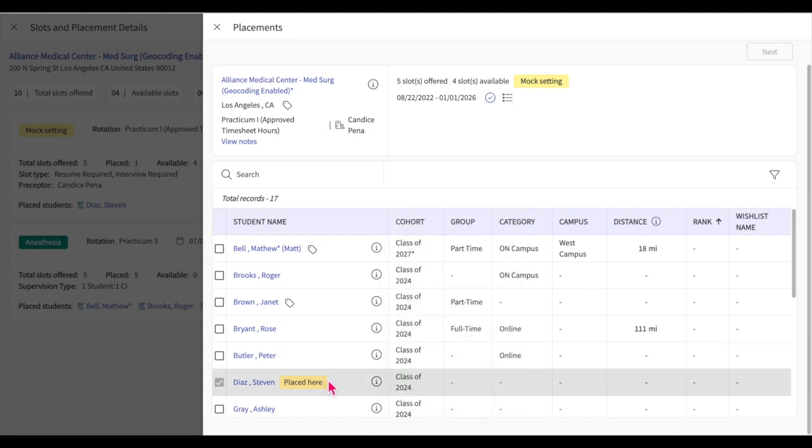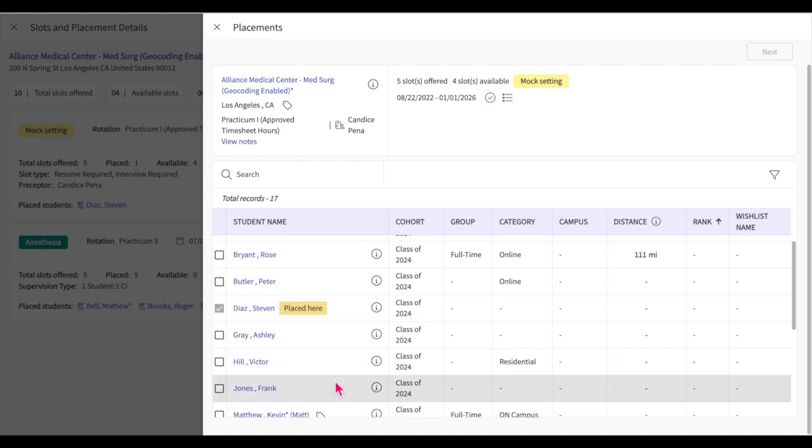If the student is already placed using this slot group, the Placed Here status indicator will appear next to the student's name. You will not be able to place the student twice in the same slot group.